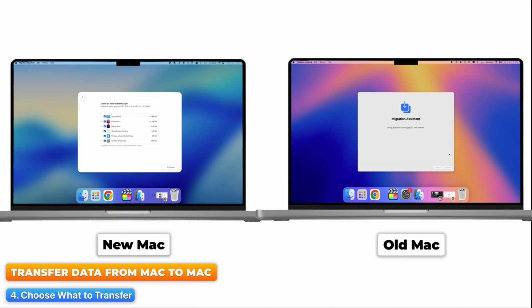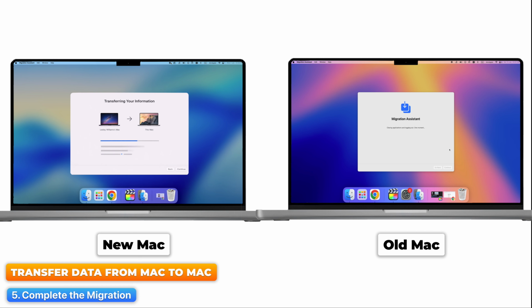You can select user accounts, applications, documents, and system settings. This will move everything and let you continue exactly where you left off. If there are accounts with the same names, you can rename them during this step. Click Continue to begin the migration. Wait for the transfer to finish and restart if prompted.